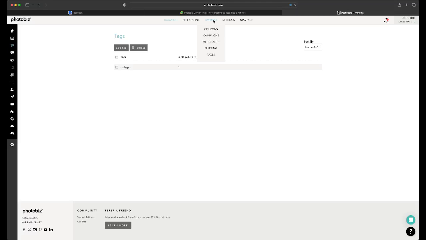And then payments. So you can set up coupons, types of campaigns. If you're running a special for X amount of days, you can have something there. You can then add your merchants as well. So if you tie into Stripe, PayPal, Square, or one of the other ones that we have available, you'll be able to connect them directly from here. And shipping options and taxes. So you can set up all those items directly through the payment system here through the e-commerce area.